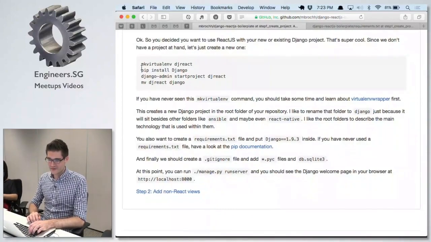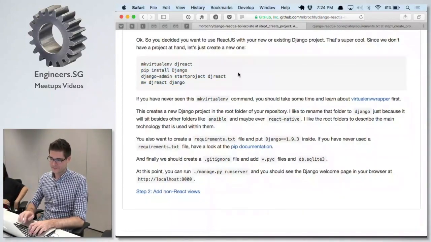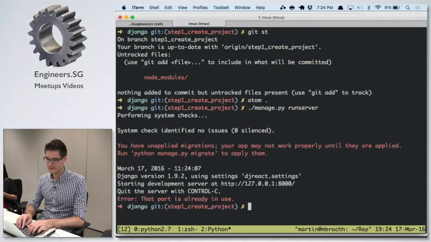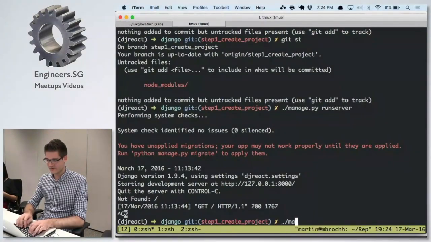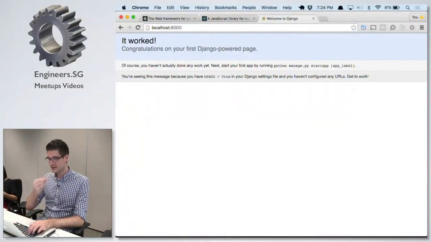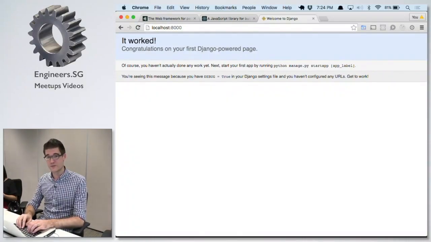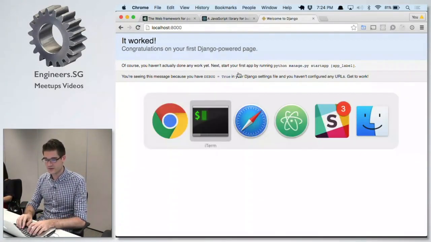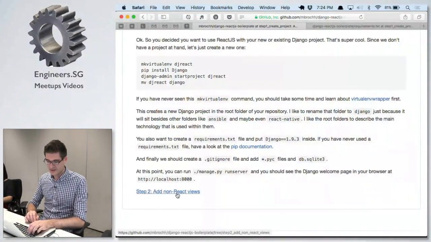So after you ran these 2 commands here, you should be able in your terminal to do manage.py runserver. Oh, I already have it running actually. Yeah, you should be able to do manage.py runserver. And then in your browser, you can go to localhost and you will see the Django welcome website. That's basically if you didn't do anything, this is what Django will look like. It will show your welcome screen just to tell you that your settings file is correct and that everything worked. Okay? So that's the first step, just installing Django and creating a project. Super easy.